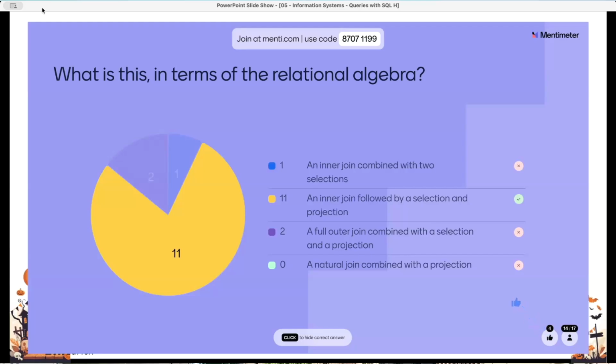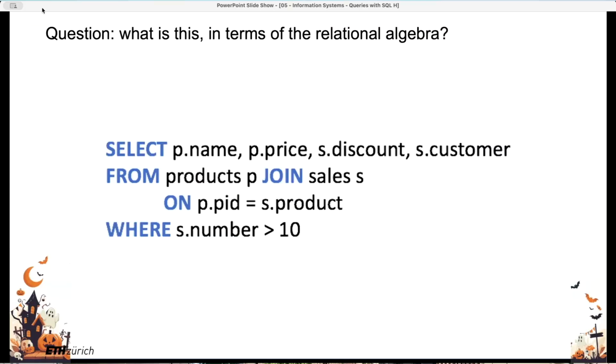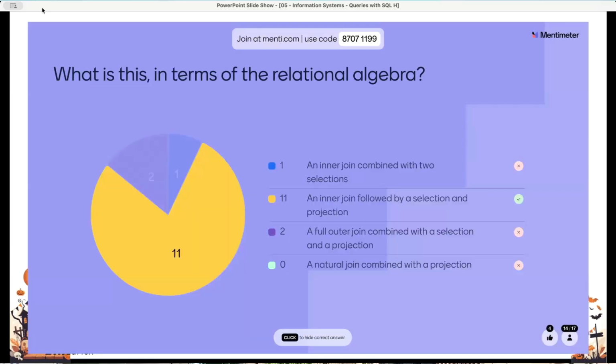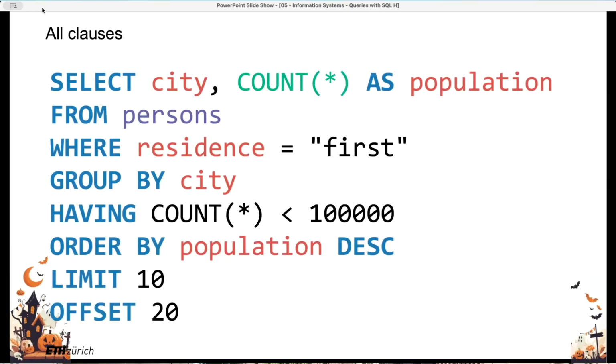Next, is that two selections or a selection and a projection? Well, you can see the selection is in which clause? That's the trap, yes? The where clause. The selection is in the where clause. The selection is not in the select clause. And in the select clause, we have a projection, that's pi, on name, price, discount, and customer, right? So pi, the select clause, sigma, the where clause. So this is why we don't have two selections. We have a selection and a projection, all right? So very happy to see here a majority, right? So this is a way to connect SQL with the relational algebra.